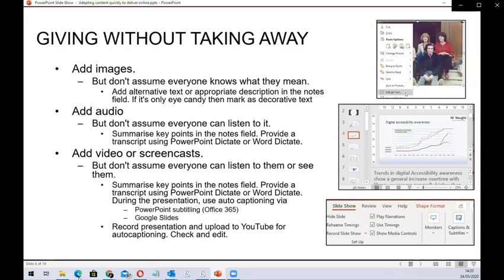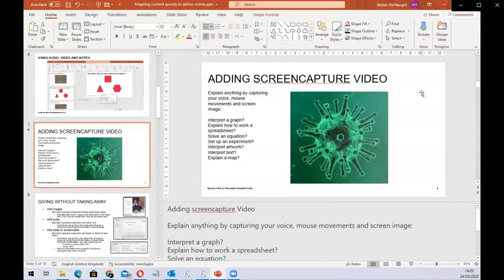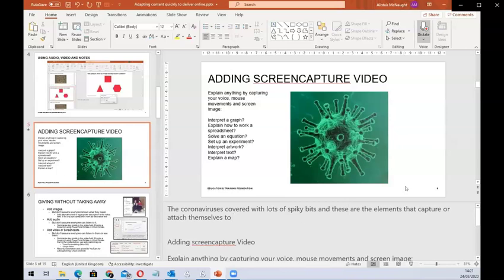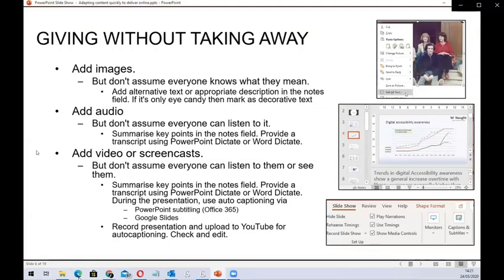Now, you might think, hold on, this is going to take me loads of extra time, but it isn't necessarily, because if we go to this example, I've just gone into edit mode again, to describe what I was saying in the coronavirus here, I can click on dictate. The coronavirus is covered with lots of spiky bits, and these are the elements that capture or attach themselves to your cells. So I'll switch that off now. So you can very quickly give students really good quality information in the notes field.